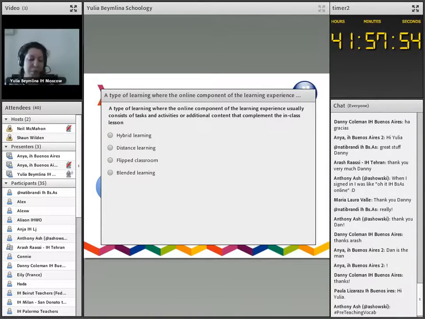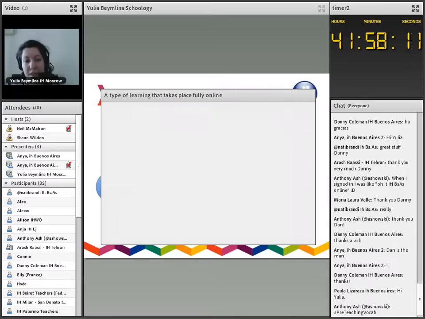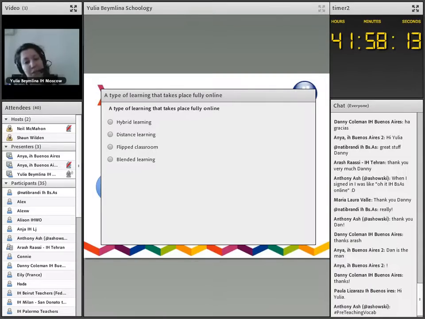A type of learning where the online component is additional, plays the additional role to what happens in class. Yeah, absolutely. That's blended learning. And the last one, the type of learning that takes place fully online, that's of course, yes, distant learning. Okay, thank you very much.